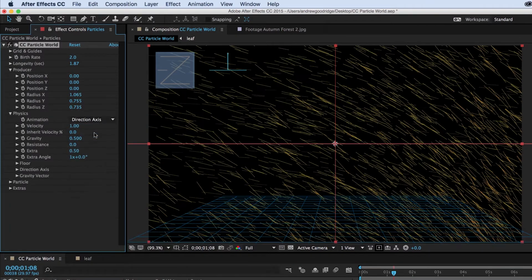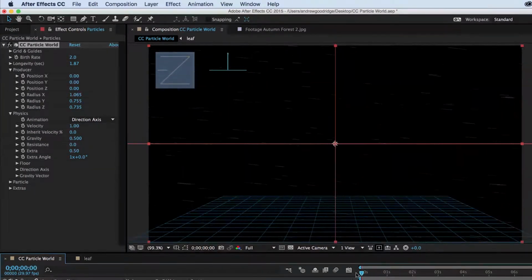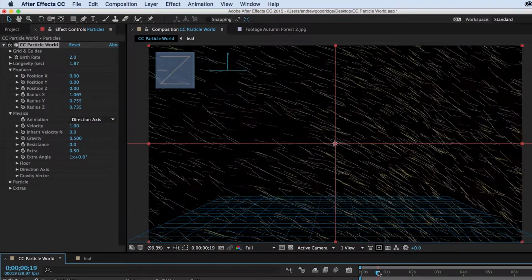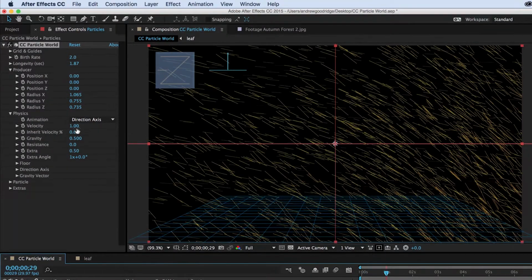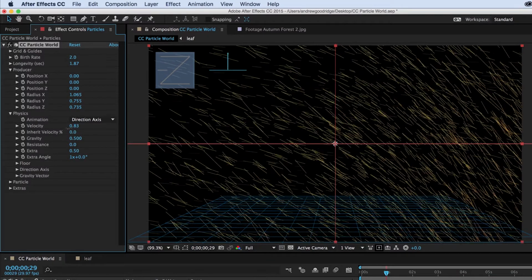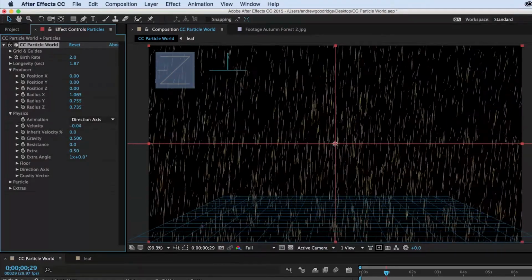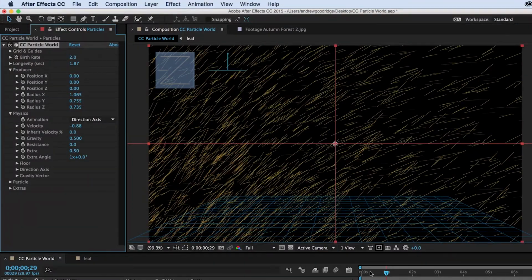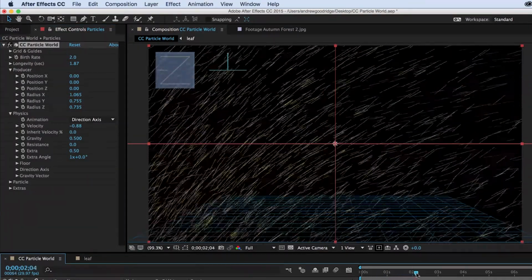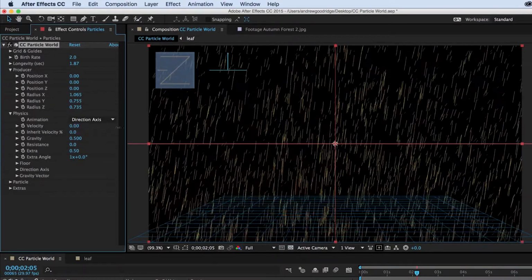Under Effects, you'll find about a dozen ways for the particles to emit from the generator. They all have their uses, but today, direction axis is the best starting point. Velocity changes the speed at which the particles move along the x-axis, so today, this will change how fast the leaves are blowing in the wind.